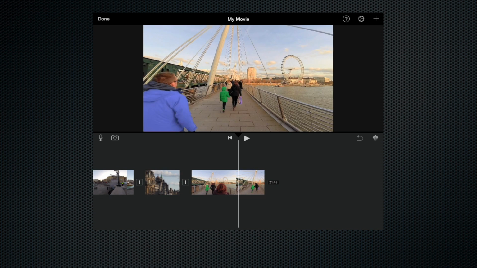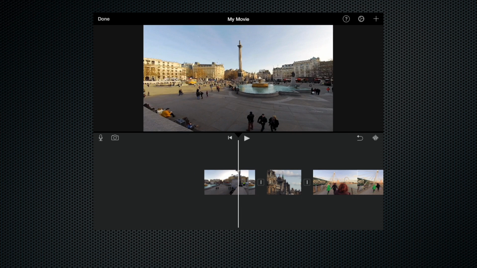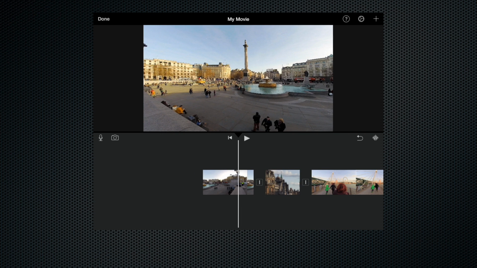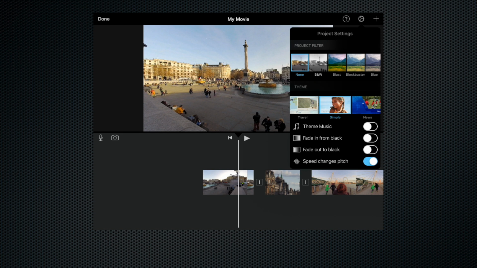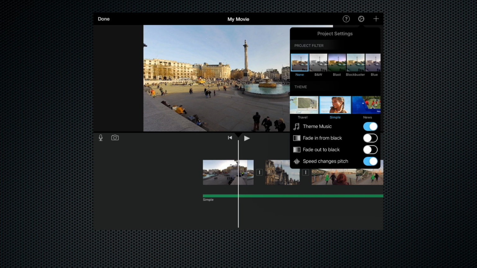Okay, that's not looking too bad. So what we can do now is we can add some music. So let's come up to our settings icon, click there, and let's just activate the theme music.